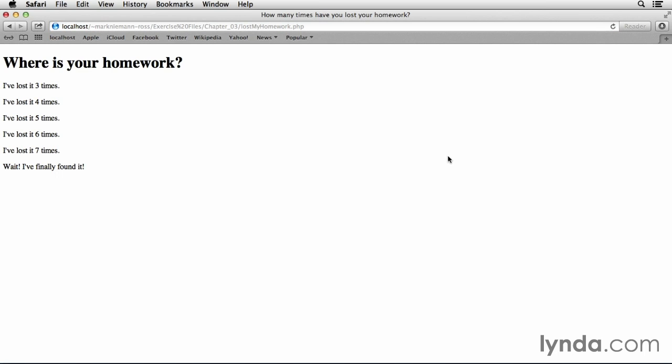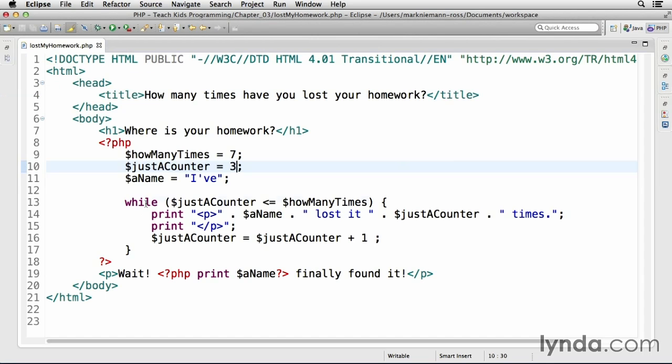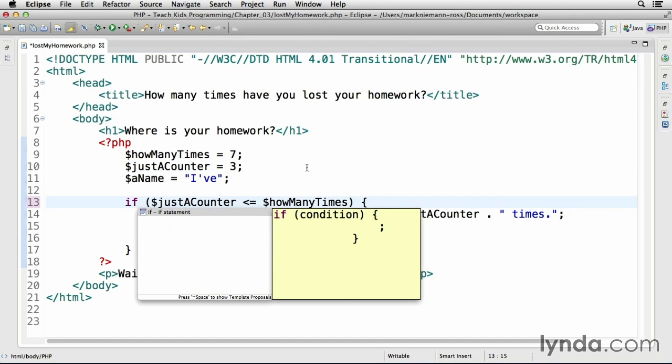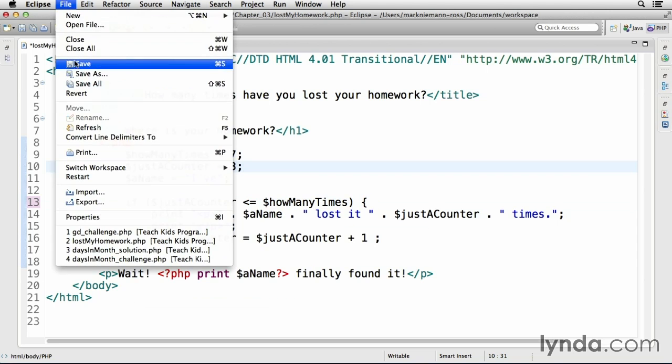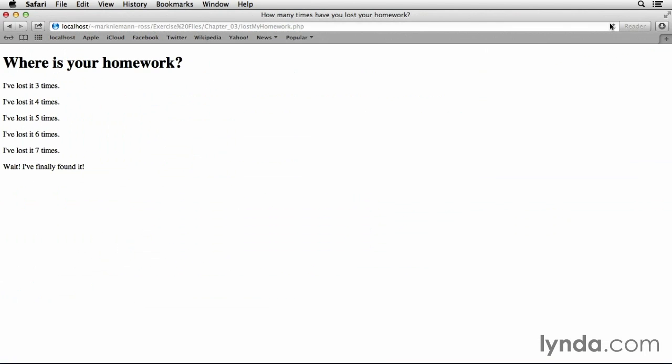For a really interesting change, change while to if. Now, let's save our changes and go back to the browser and see how that changes things. What do you think the difference is between while and if?